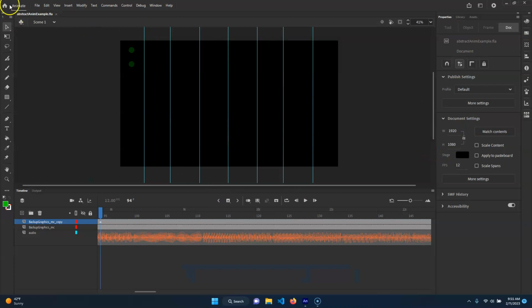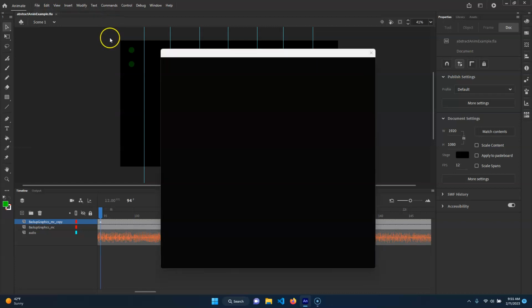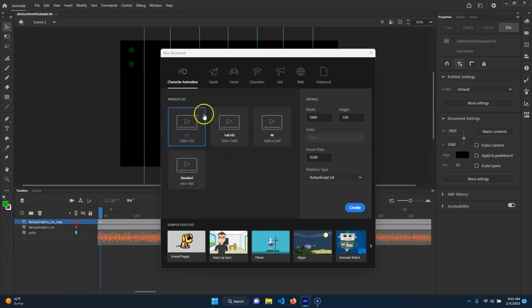So in Adobe Animate, I'm just going to do File, we'll just do New. And it's going to give you all these options. So what we want to do is go ahead and just do character animation. We'll do the HD 1280 by 720.